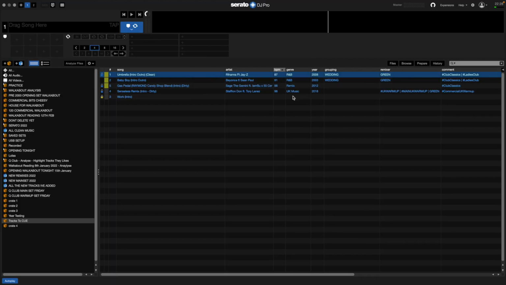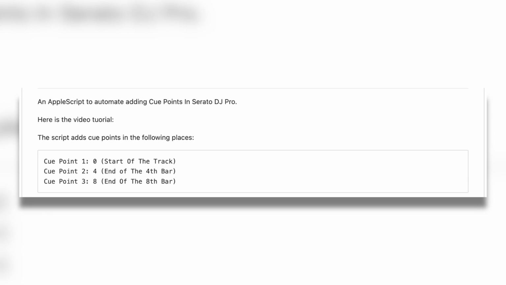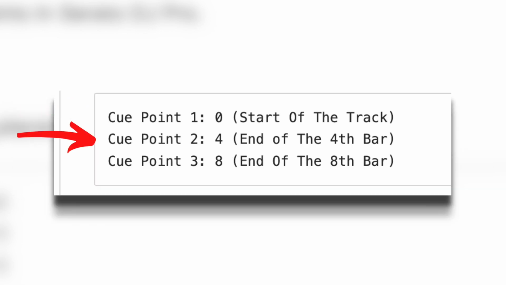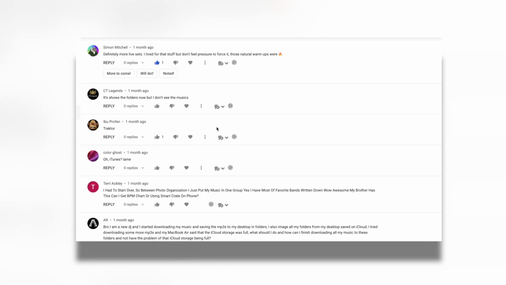First of all, the Serato auto cue script automates adding cue points in Serato DJ Pro. It adds the cue points in the following places: at the start of the track, end of the fourth bar, and at the end of the eighth bar. If you want me to create another one that suits you, let me know in the comments down below.